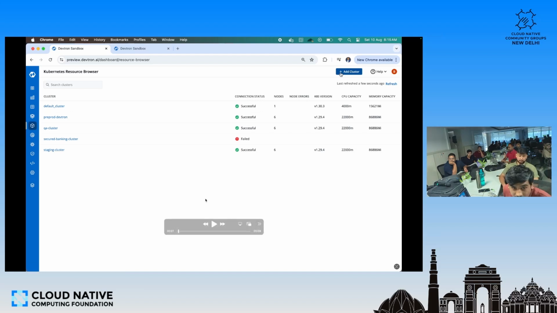Okay, this is the Devtron Kubernetes resource browser, where you can add a cluster at the top right corner. You can see there is a button for add cluster. You just need the URL of your cluster and a bearer token. Once you provide it to Devtron, Devtron will onboard your cluster to the dashboard. Here you can see we already have 5 clusters onboarded: default cluster, pre-prod Devtron, QA cluster of Devtron, stage cluster, and here you can see the status of the clusters. Four clusters are up and running and one cluster is showing failed.